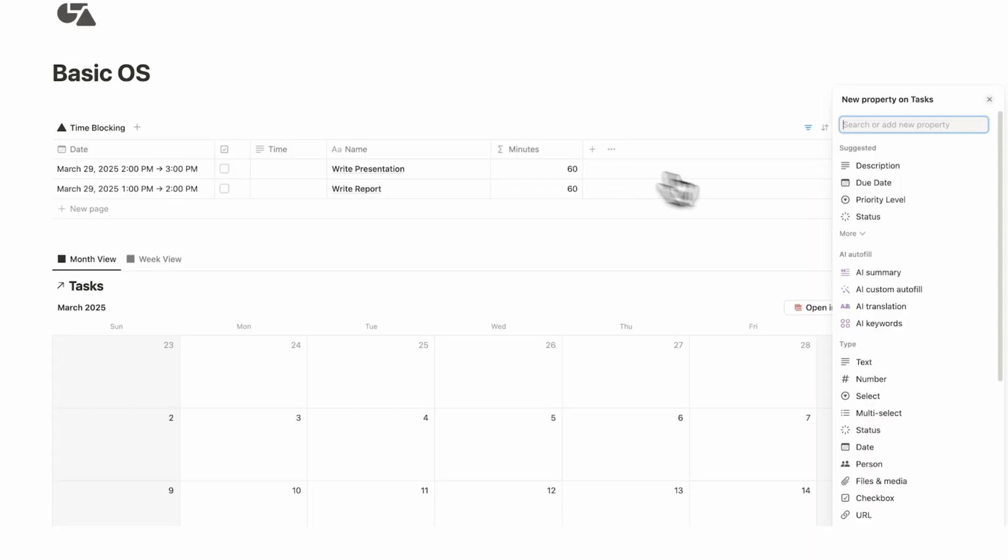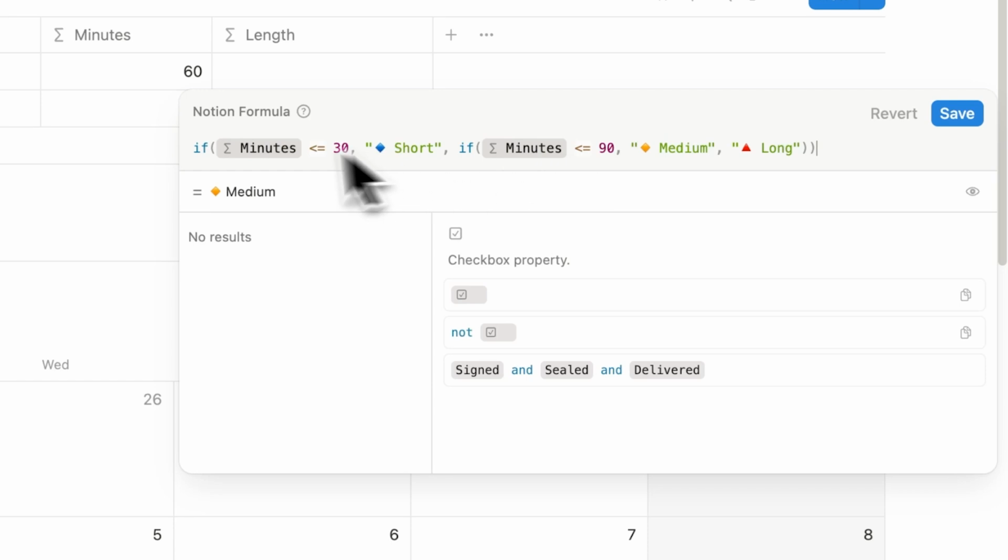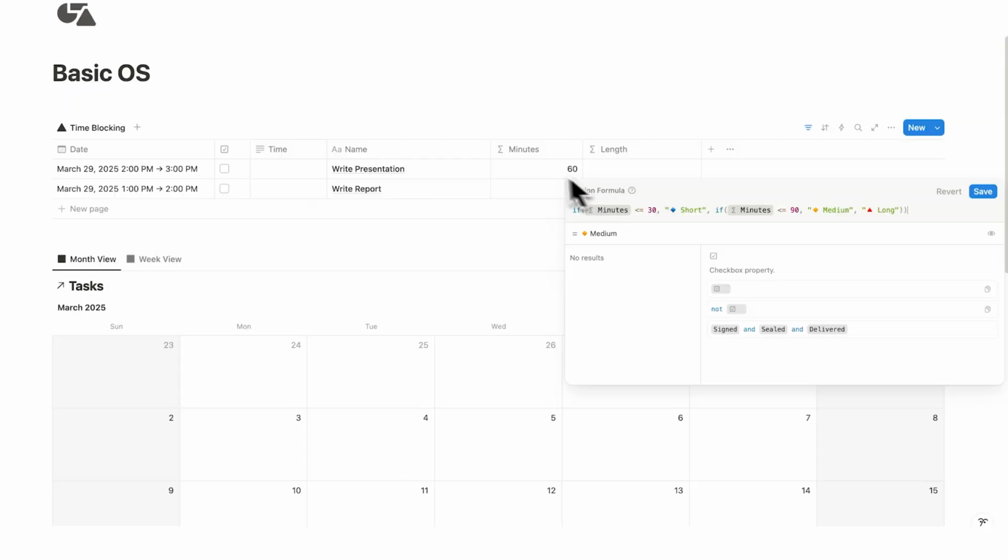All right, we'll click on the plus here and we'll scroll down and we'll add another formula, of course. And let's call this length here. And what I'll do is paste this formula here. Now bear in mind, for this to work, this here where it says minutes, this column here has to be called minutes, otherwise it won't work. So if you've called it duration or time or something like that, this formula here won't work. So be sure to call this minutes or change these here in the code. And then we'll click here on save.